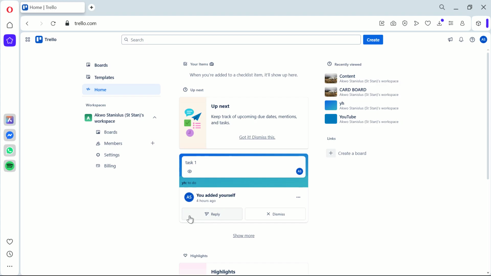Today we're diving straight into how to organize cards in Trello using the sort feature, the full 2025 guide. First up, let's open your Trello board.